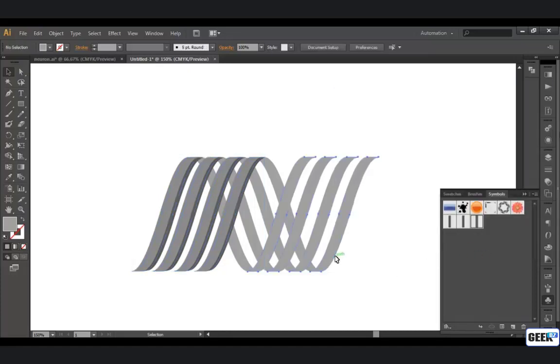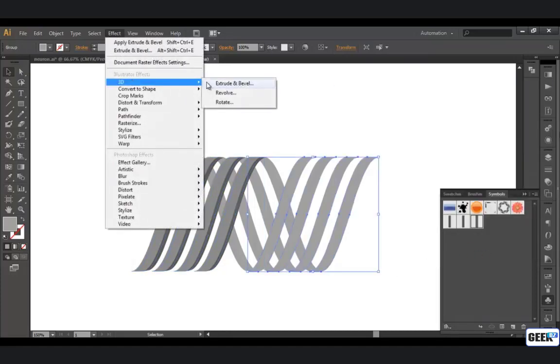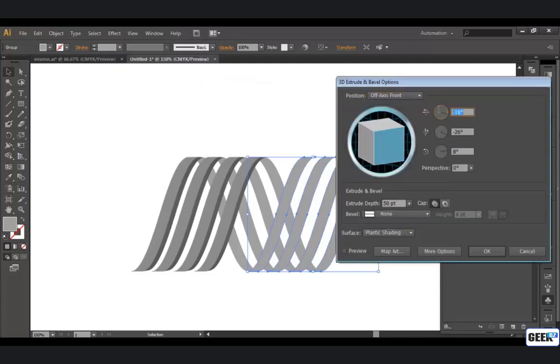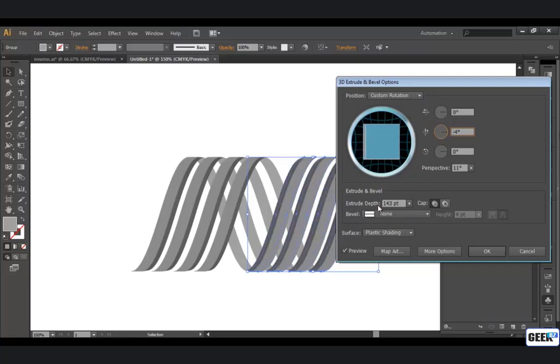In the same way, we'll select this, go to Effect, 3D, Extrude and Bevel. Here convert all the values to 0, and in the perspective, let's give some perspective of 10 or maybe 11, it's okay. Click the preview option and now increase the depth to around 100 or maybe this much. We will correct it later. Just give this angle -3 or -4, and in the extrude just adjust the depth.